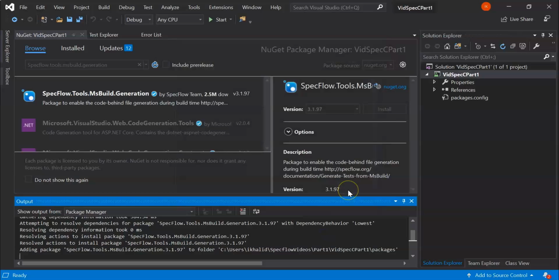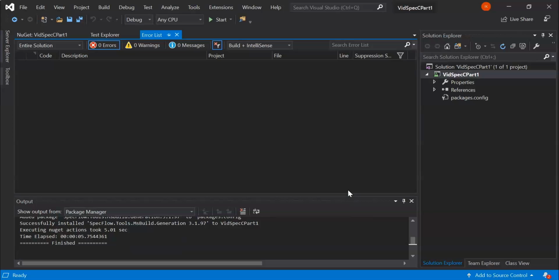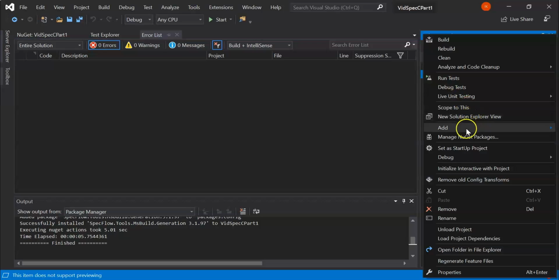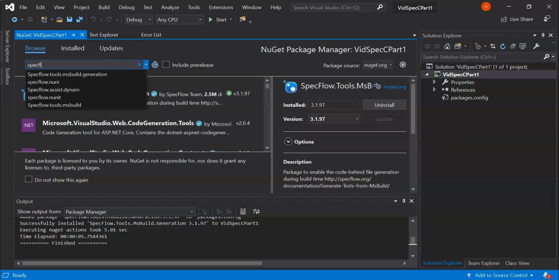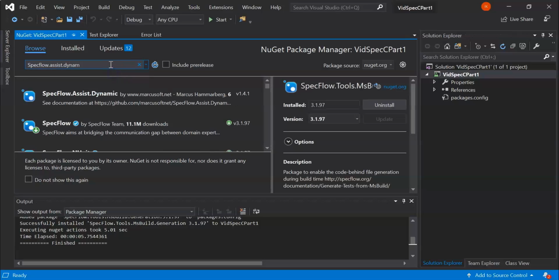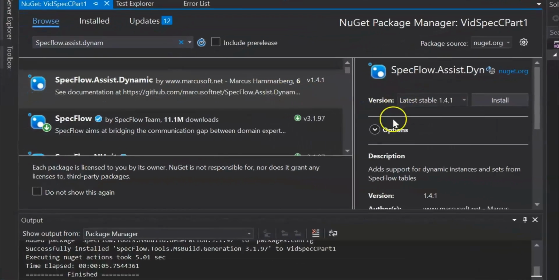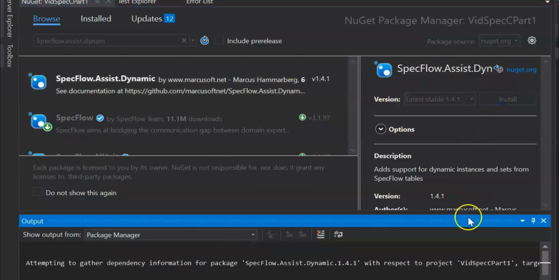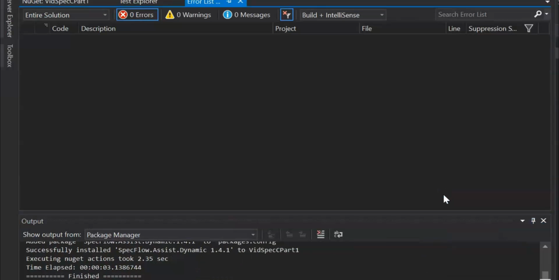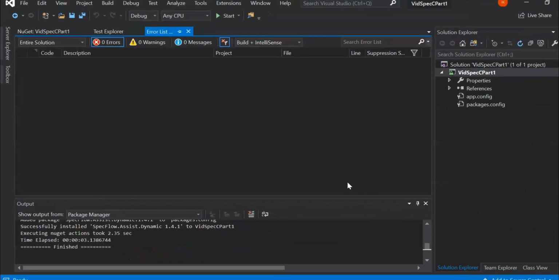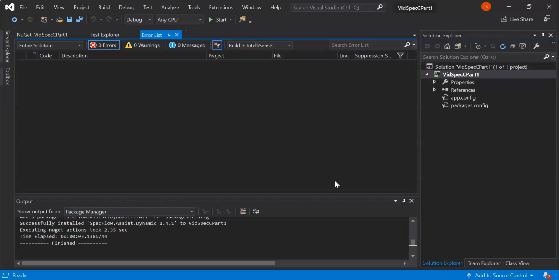After this, we need to download another one, which is called SpecFlow.Assist.Dynamic. Let me pick that one up. Manage NuGet package and specflow dot assist dot dynamic. Right. Okay, so this is to add support for SpecFlow test data tables, which we will see in the upcoming lessons.